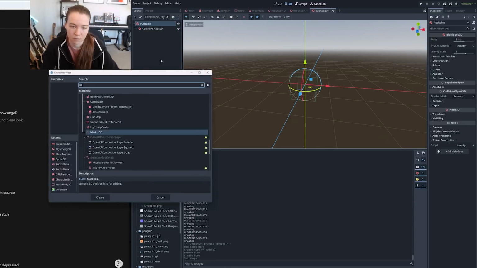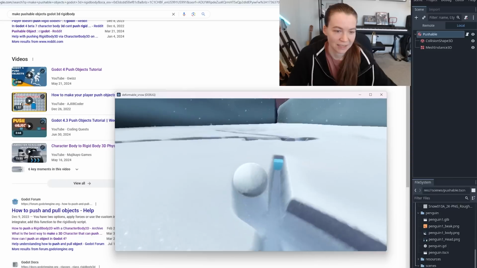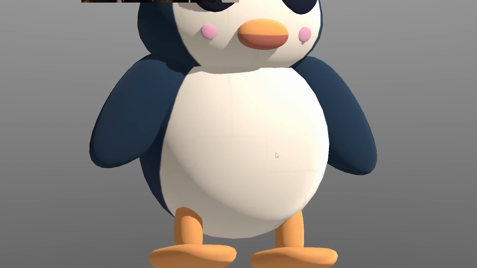Then I wanted to add something pushable to the scene to let you play with the snow more. So I added a box mesh to the scene and made it so you could interact with it with the snowball. Oh, okay, that's easy. Doesn't really make sense that it's sliding like this, but that's fine. Then I wanted to fix the Frankenstein-looking penguin texture.